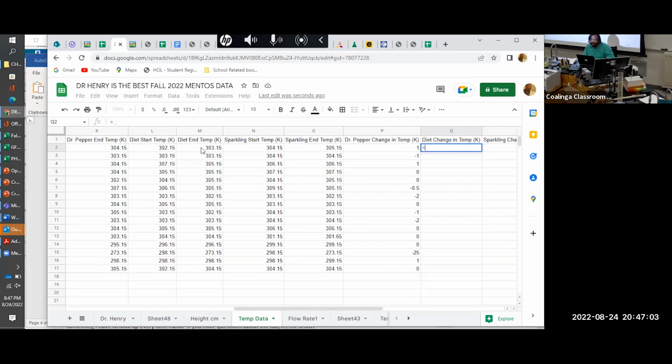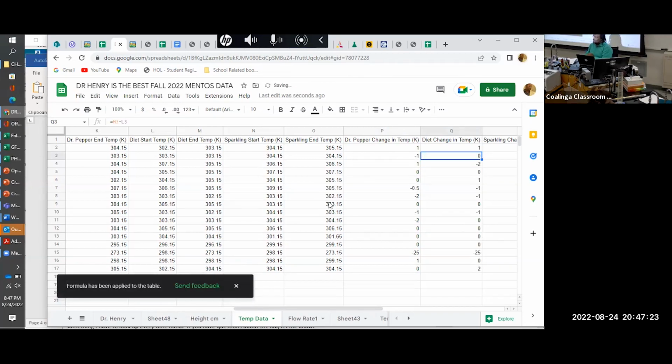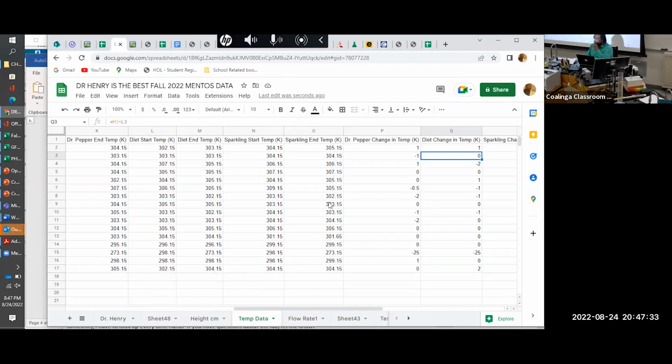Okay, so the next set is gonna be equal to the diet end minus the diet start. We're gonna do the diet end minus the diet start, and then hit enter. Yes, diet end minus diet start. You can just do this. The dictionary keeps popping up here.